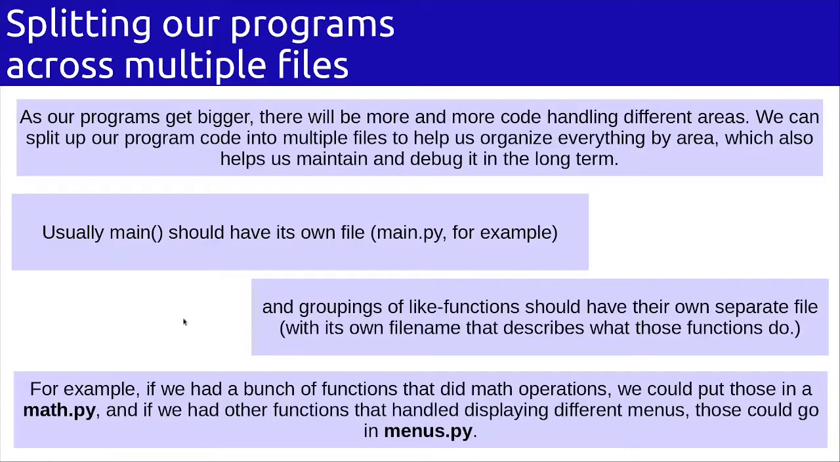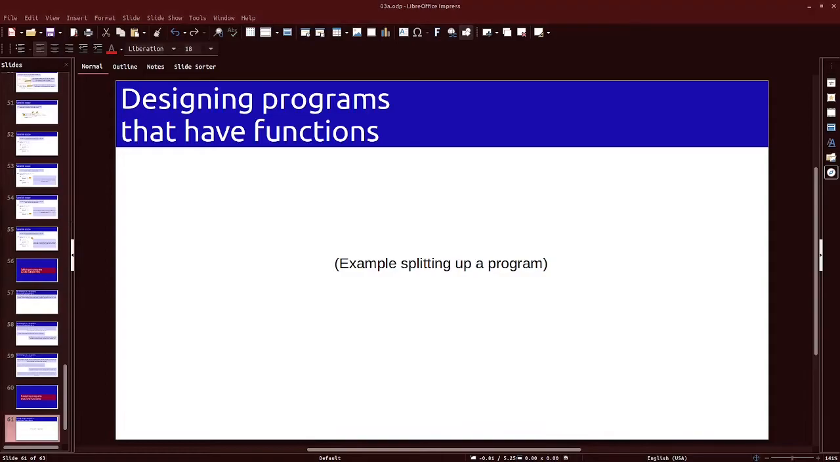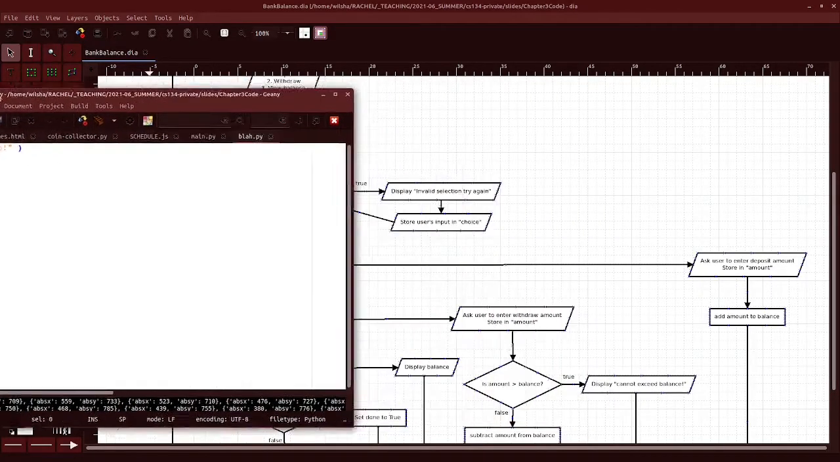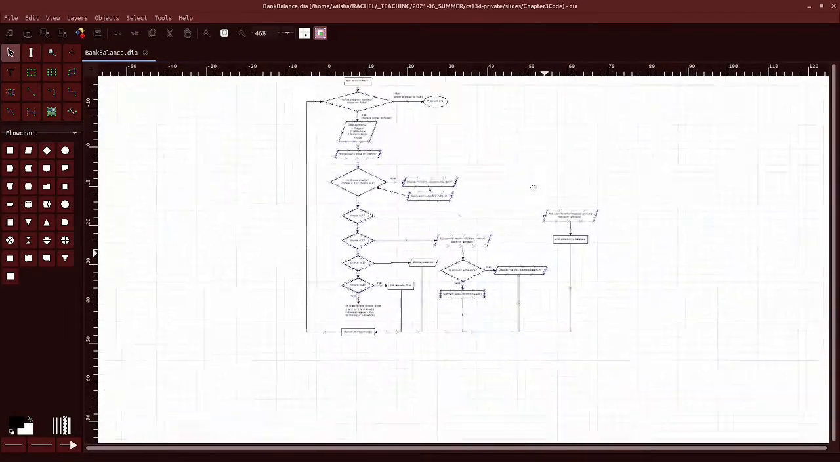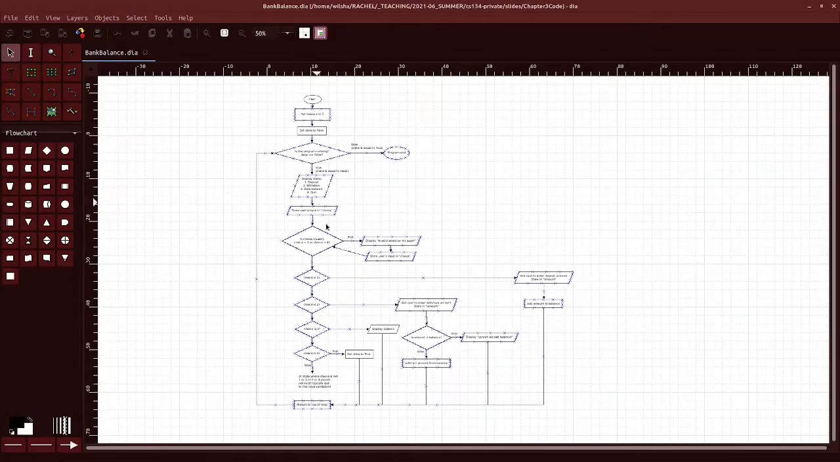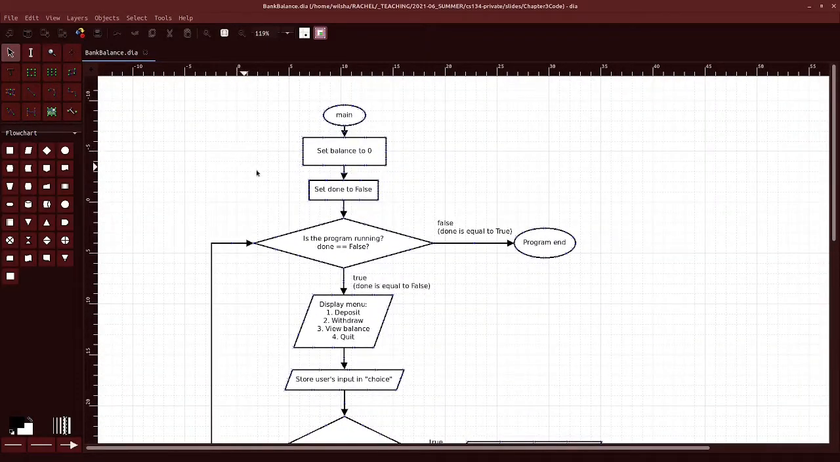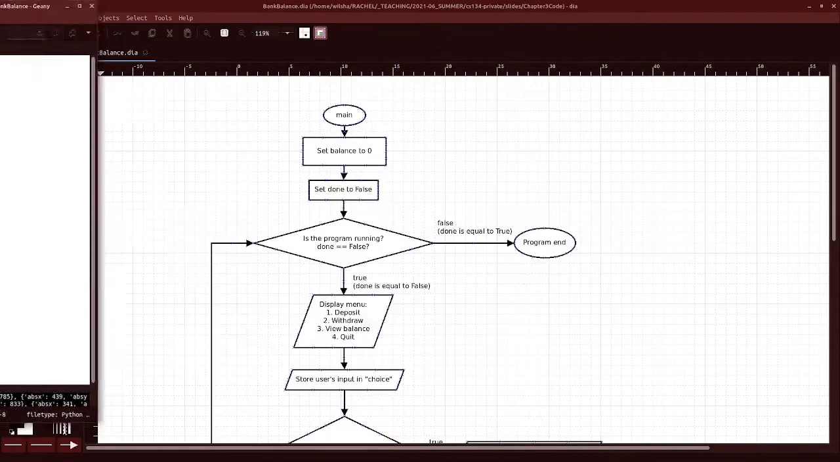Okay. So I was going to split out an existing program into functions and into separate files as an example. So let's look at that. Here I have a bank program, and it's all within main basically, or all within one file. We haven't split anything out into functions yet, but we'll look at how to do that. And here's basically the code for now. We'll do the same thing with the code and split this out.